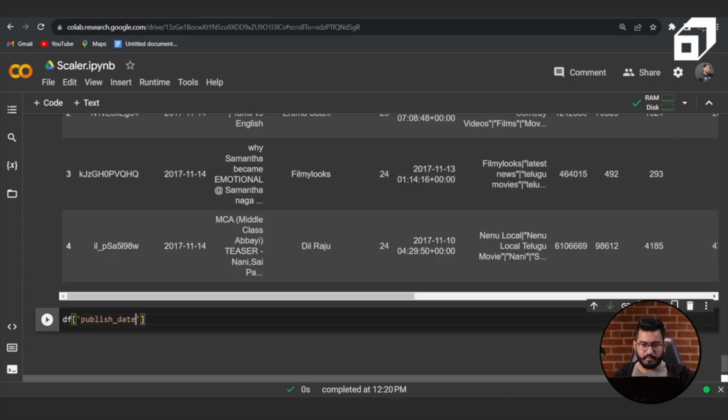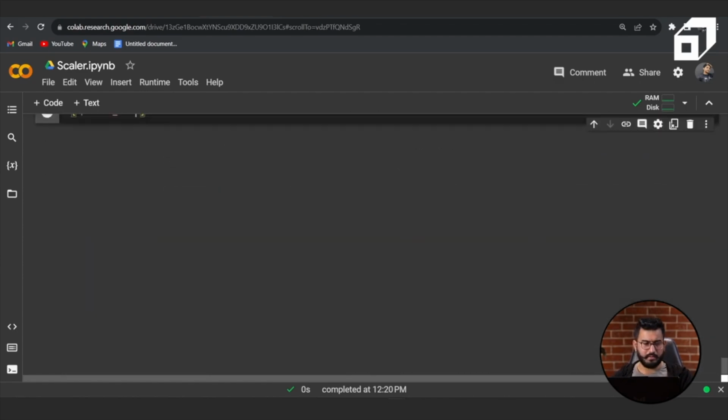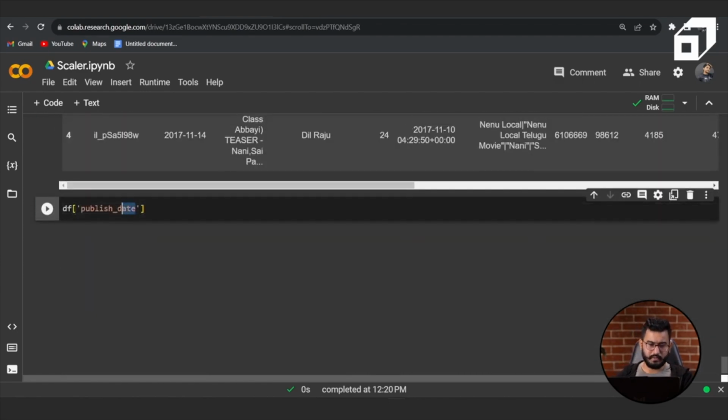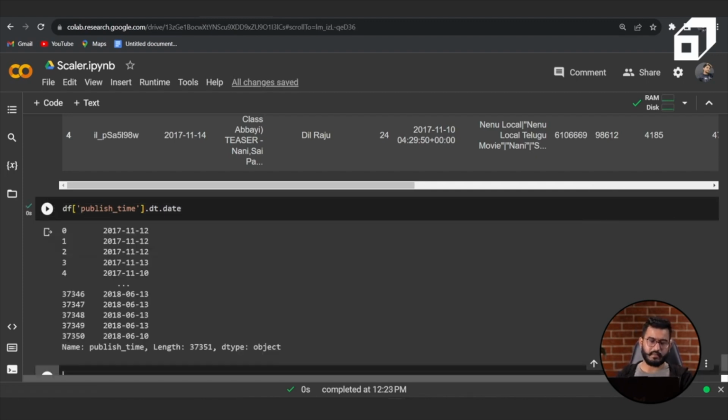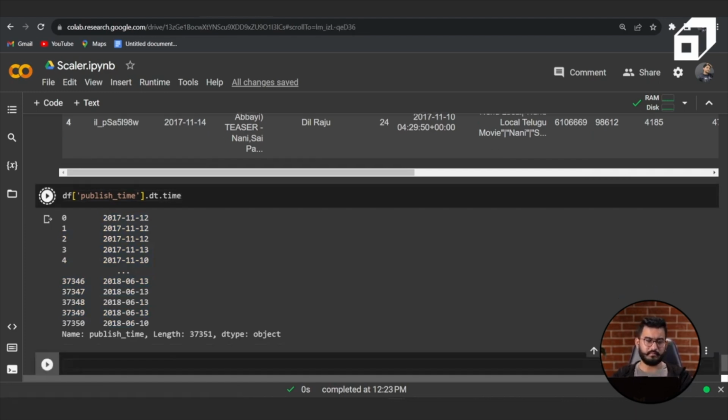I hope the publish time, yeah, that's publish time, dot dt. Let's say I want to extract the date. Now here you can see this has extracted only the date. What if I want to extract the time? Dot time. So here we have the time.